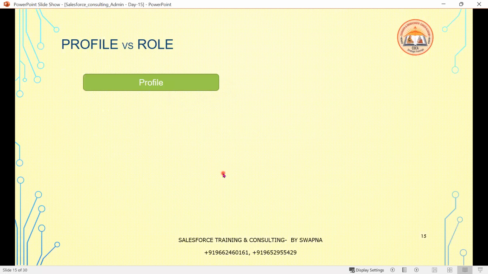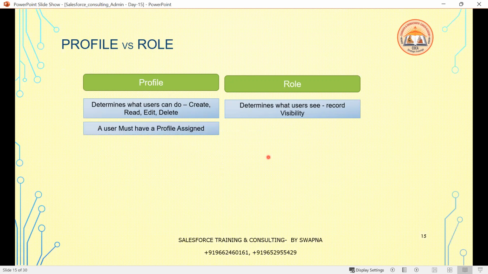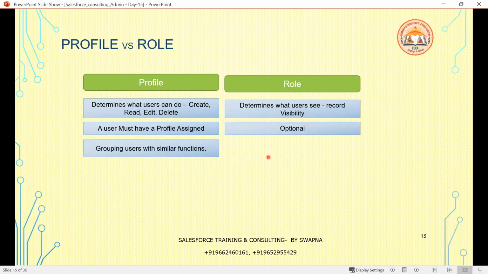Profile versus role. This is an interview question. Most of the interviews will ask what is the difference between the profile and role. Profile, as we know, determines what a user can do: create, read, edit, delete. A role determines what a user can see, record visibility. A user must have a profile assigned, whereas the role is optional. It is not mandatory for the user to be assigned a role, but profile is mandatory.